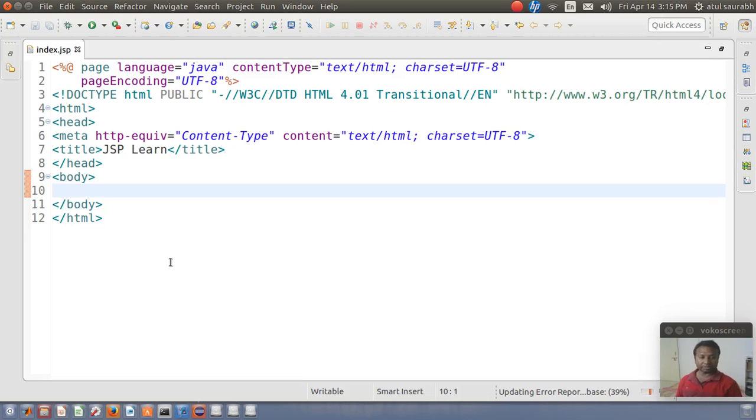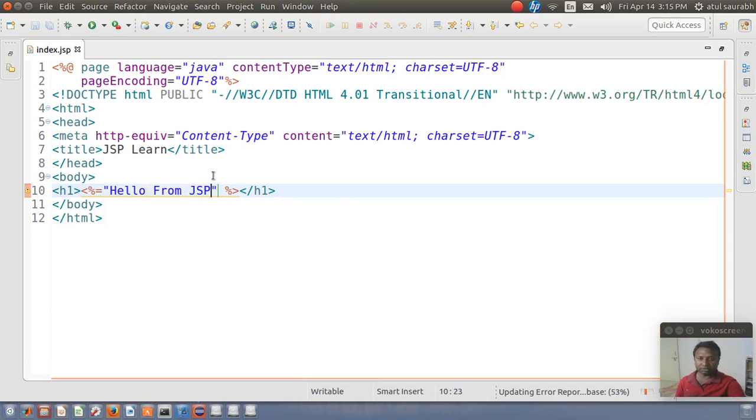using the JSP expression tag. So this is the JSP expression tag, and I want to encapsulate this expression tag into the h1 tag. So what I want to print here is hello from JSP. That's all. This is what I want to print.